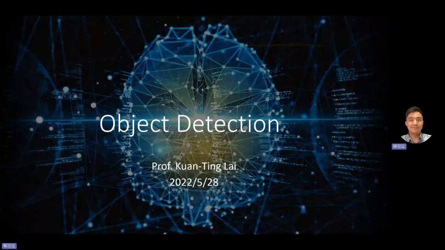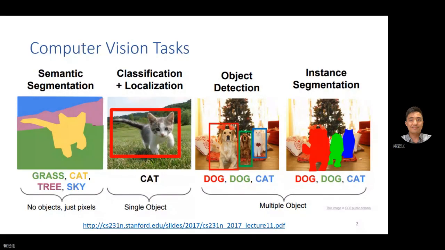I will quickly introduce object detection. It's a field that is changing very fast, as you know. So my video is, sorry, I don't have time to update right now, but I will update later. But still, it's very useful. So let's look at what object detection is.